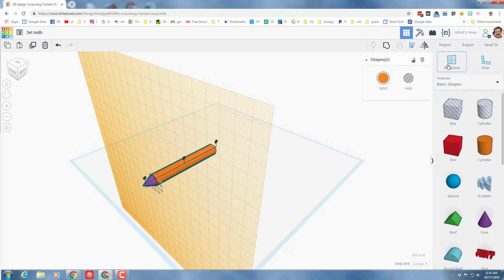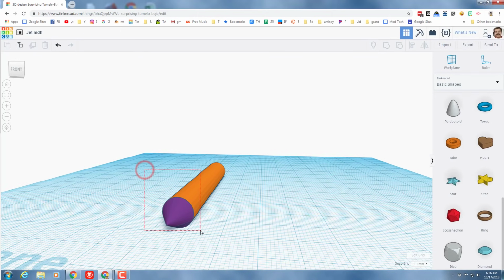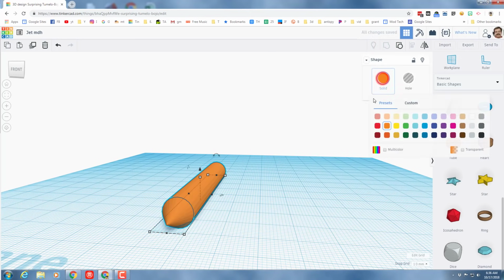Let's put our work plane back down to the normal work plane by clicking work plane and clicking that. So let's grab our awesome shape and let's group it. If you want to do multicolor, you may. Remember, you simply click this and this. And let's also make sure it's on the work plane by, with it selected, clicking D to drop it to the right height.